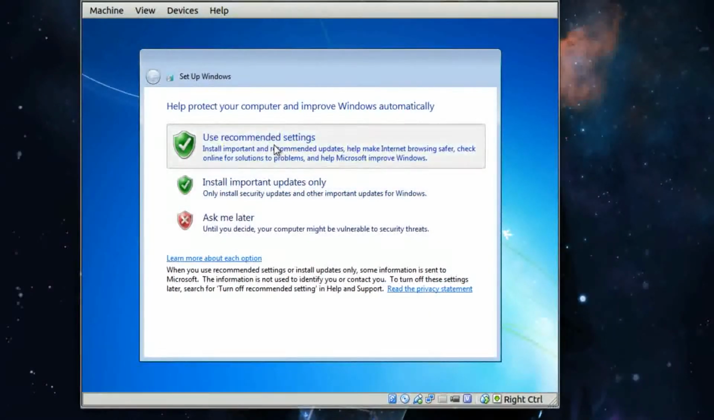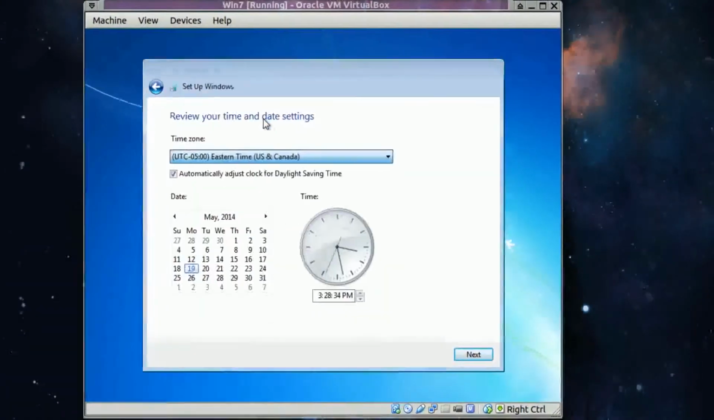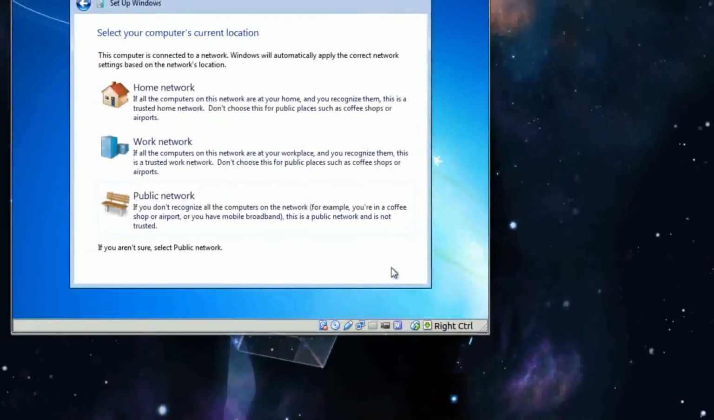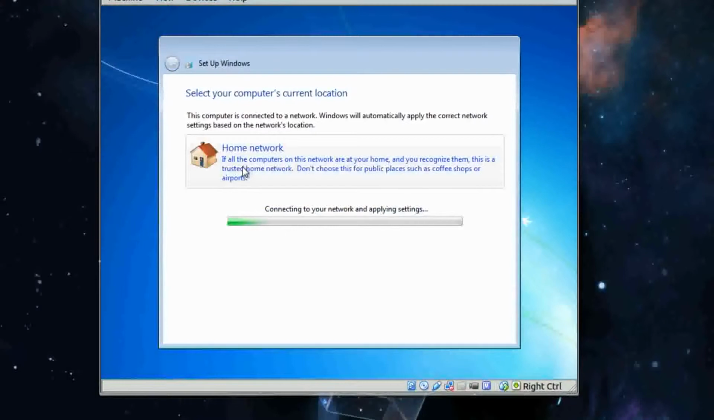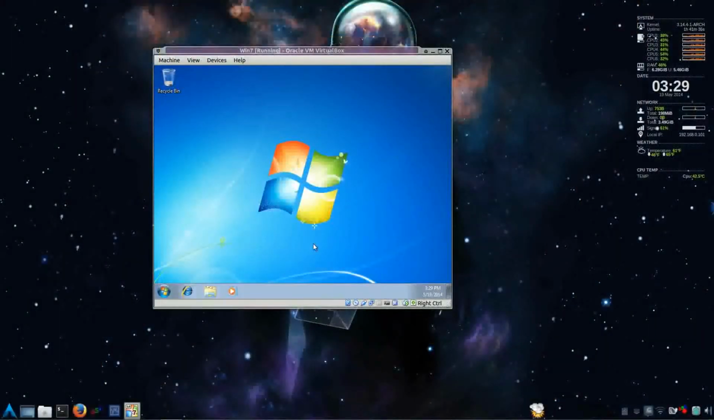Use recommended settings, and then you just set up your time zone and make sure it's right. And home network is usually the best bet. This takes the most amount of time in the installation, well, post install for your user settings. There we go.